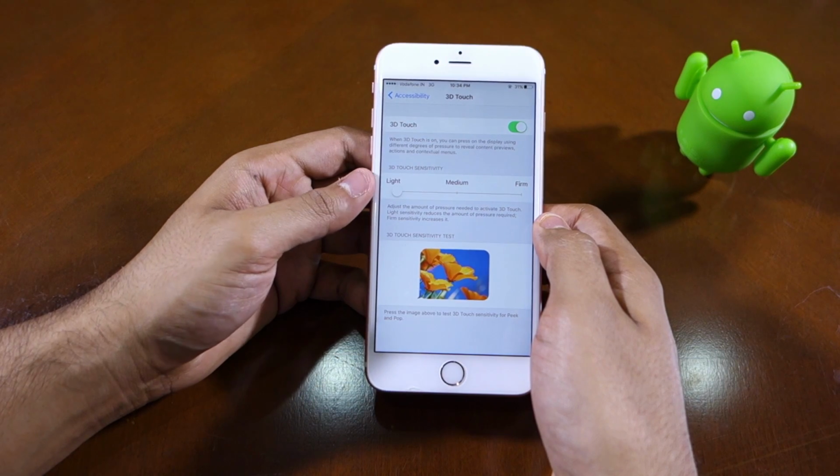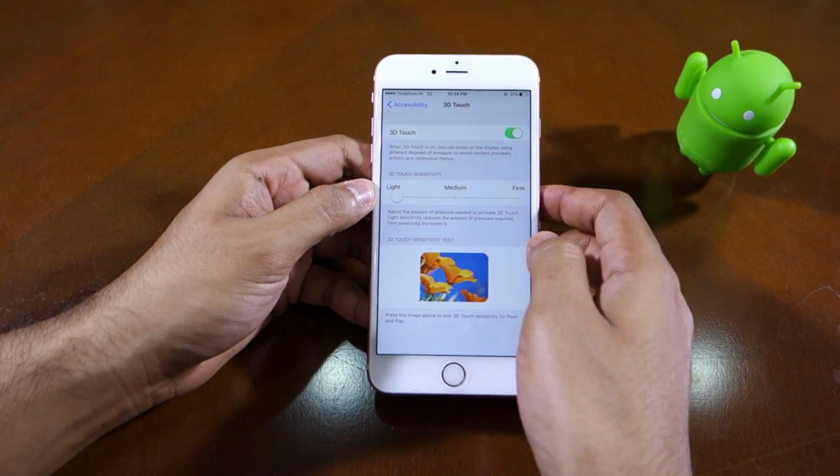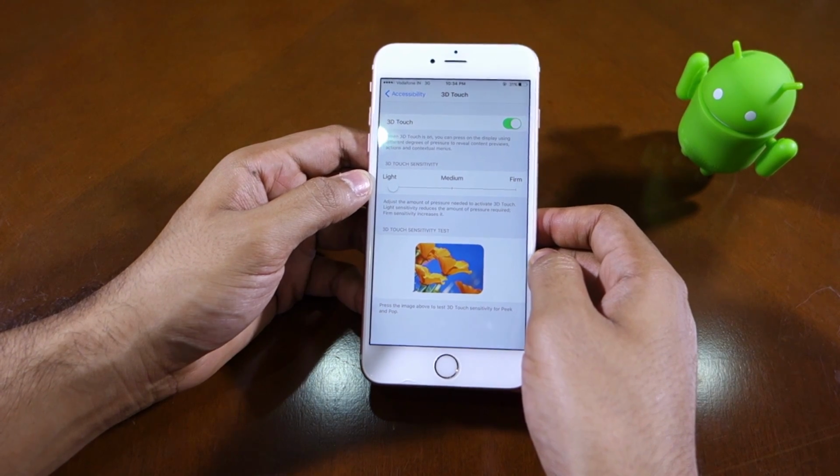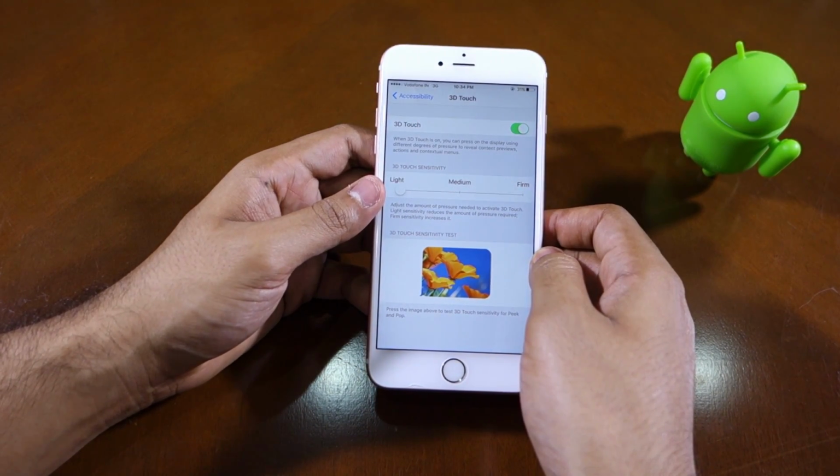Obviously, if you're not fond of 3D Touch, you can always disable the feature from here. But I recommend you to keep it on and give it a shot because it really is useful and will completely change the way you interact with your iPhone.